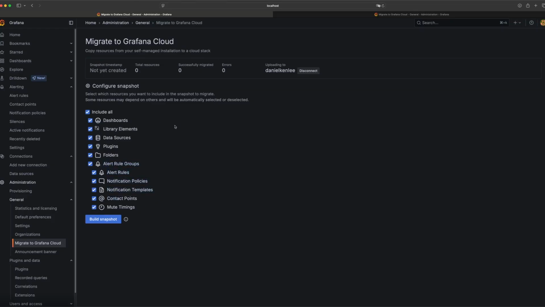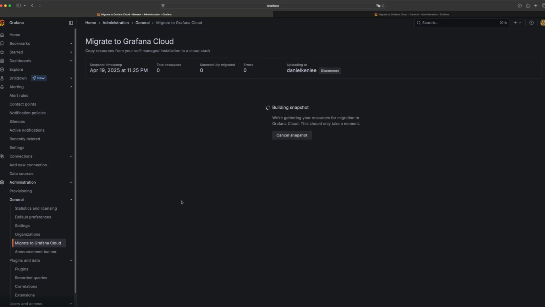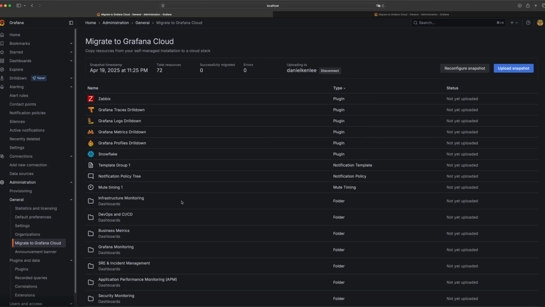Previously it included all resources within the instance. Now you'd have the ability to pick specific resources to upload to Grafana Cloud. Since this is the first time we're going to be running the migration, we're going to include all and build snapshot. This is going to take a copy of all the resources that we have on this local instance.